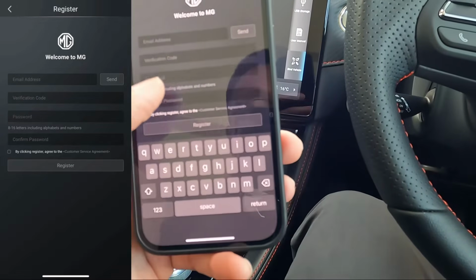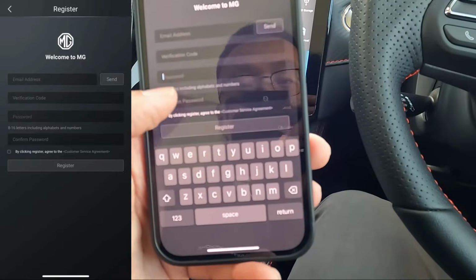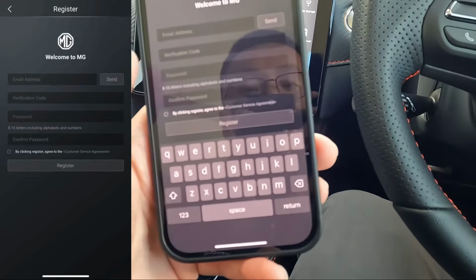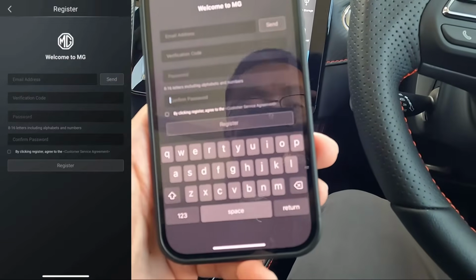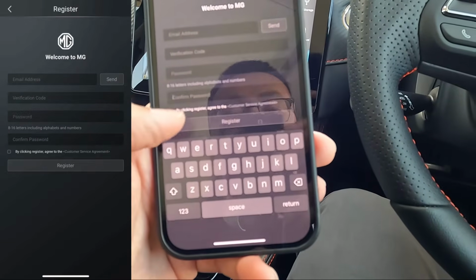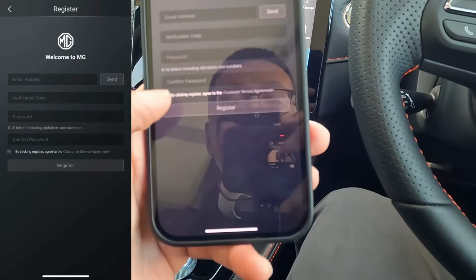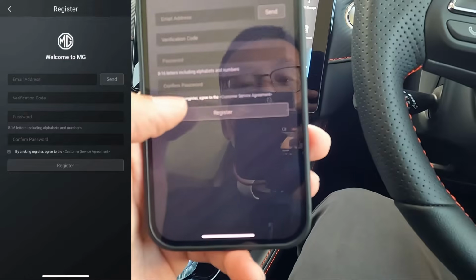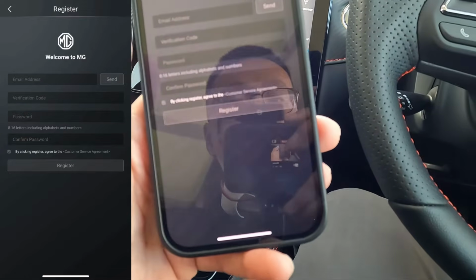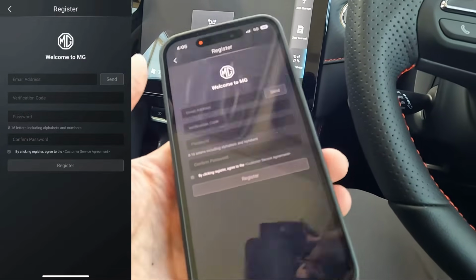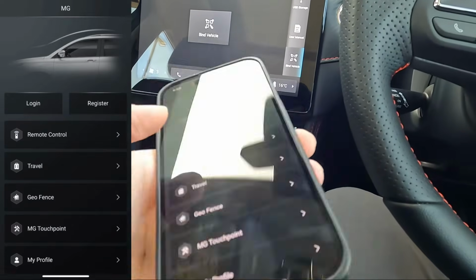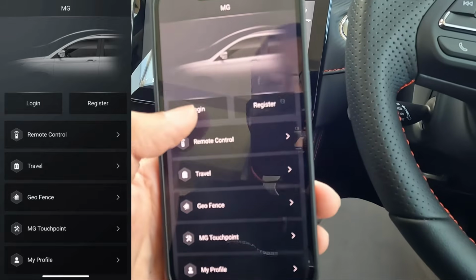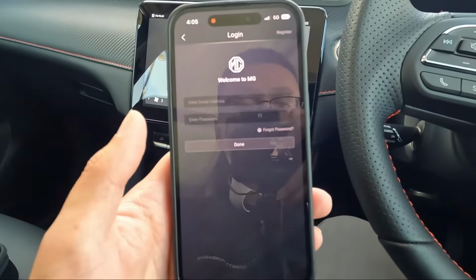After that, you want to create a password. The password will be between 8 to 16 characters, including alphabets and numbers. Make sure you type that. After that, we do need to confirm the password. Once it's all confirmed, make sure you tick the small box on the side, which basically agrees to the conditions. Press register. That should finish, and then we have to go back. Once you register, you don't need to do this step, but if you already have an account, you just press login and type in all your details.